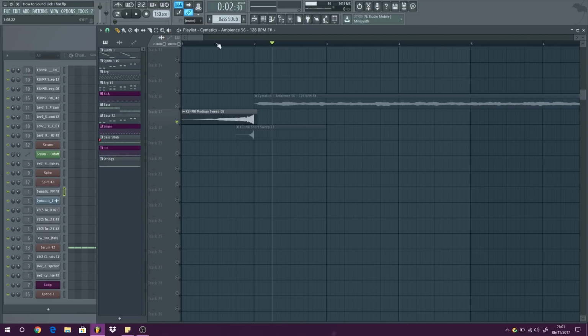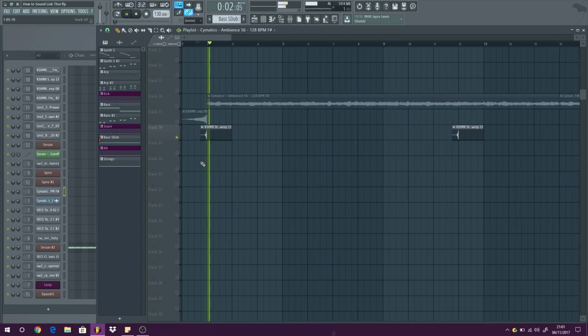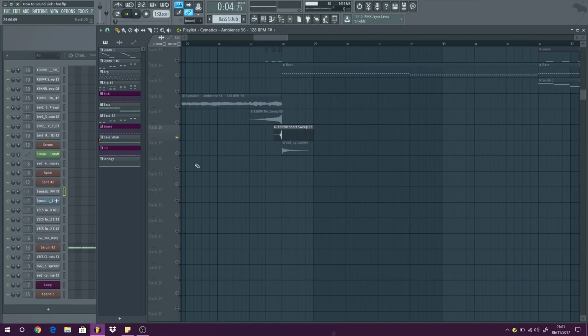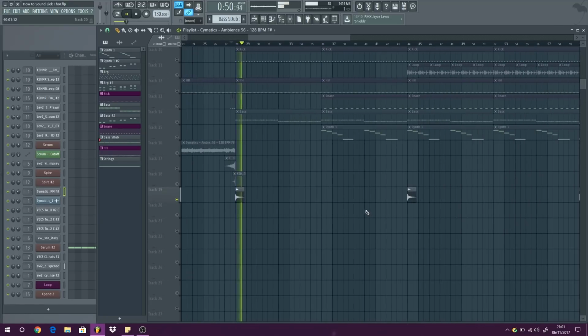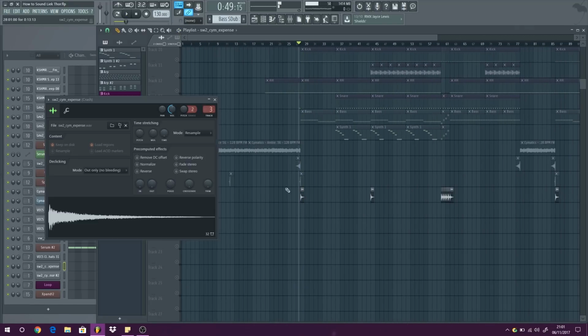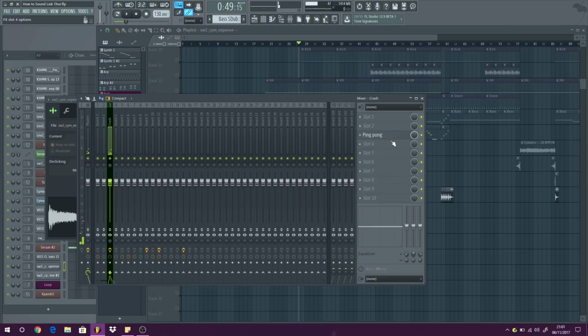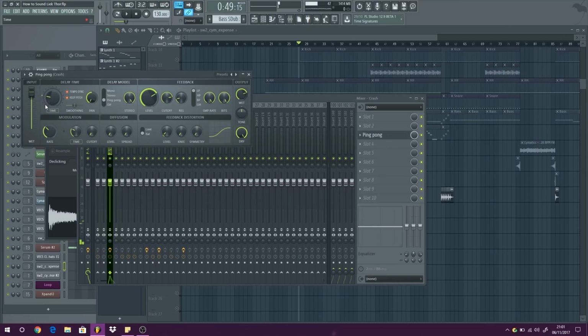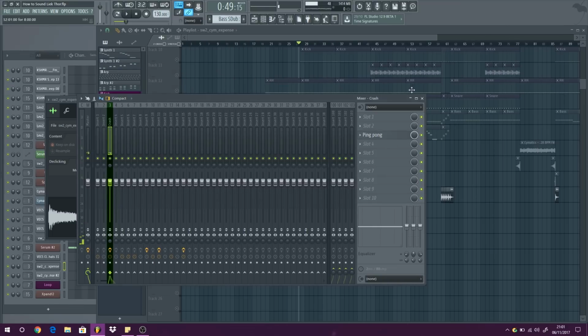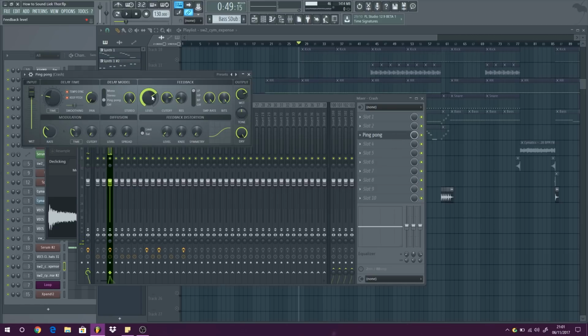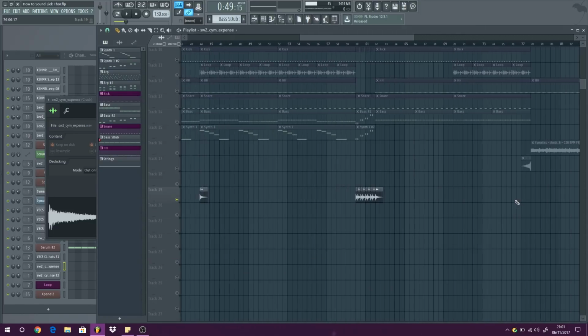So first of all, we have this sort of medium riser. Then we have this short riser. Then we have just a crash towards the end. And this again using the ping pong delay, and we change the time to the 4th dot along. What I've also done is change this as well, so the feedback goes on for longer, and just took the wet down a little bit, so it's not coming through.